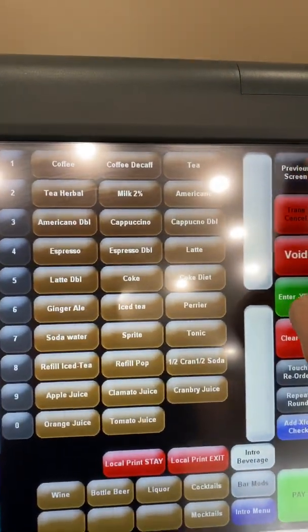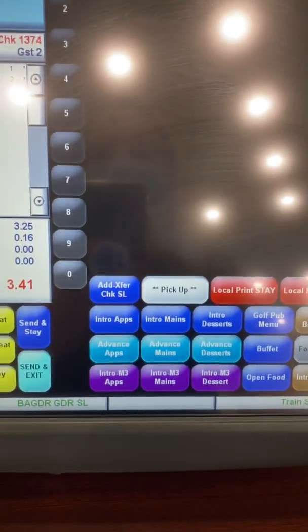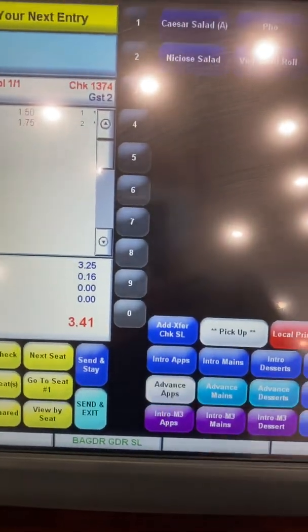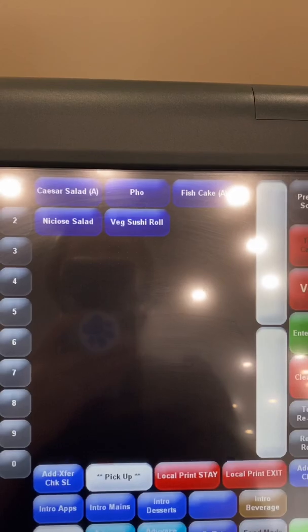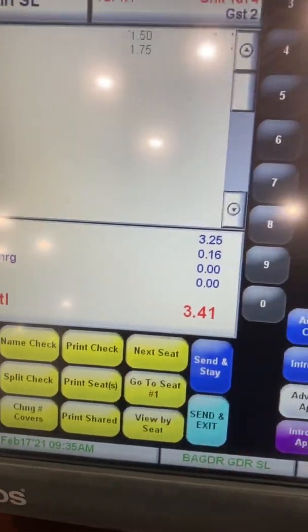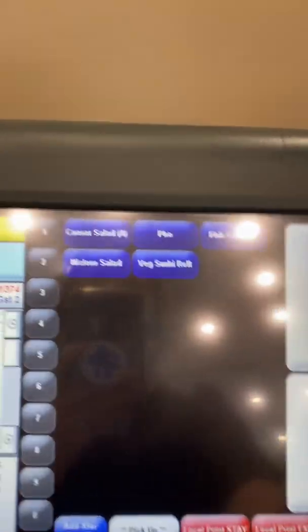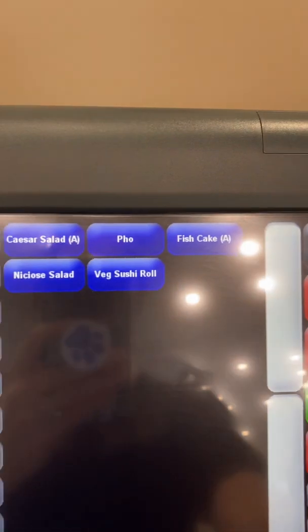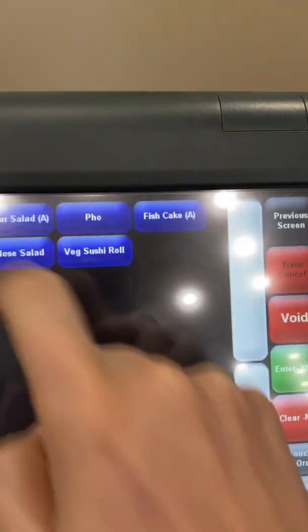From that, I'm going to go previous screen to get back to the main menu, and I'm going to go into my appetizers. For today, if I wanted to skip a guest, say guest 1 didn't want an appetizer, I can just hit next seat. For guest 2, now that I'm at seat 2, I can hit Caesar salad.